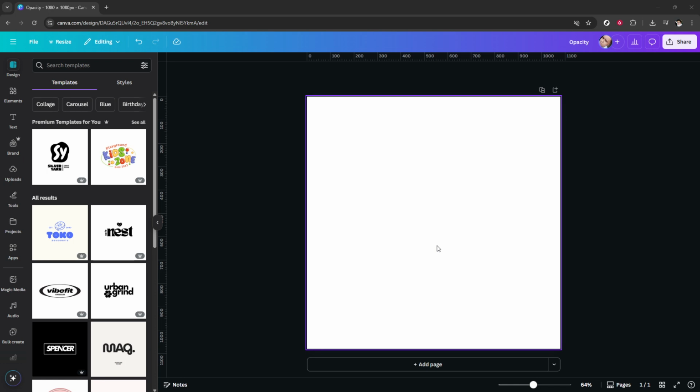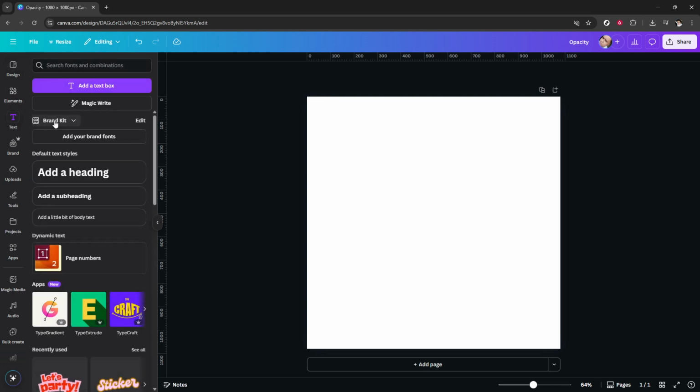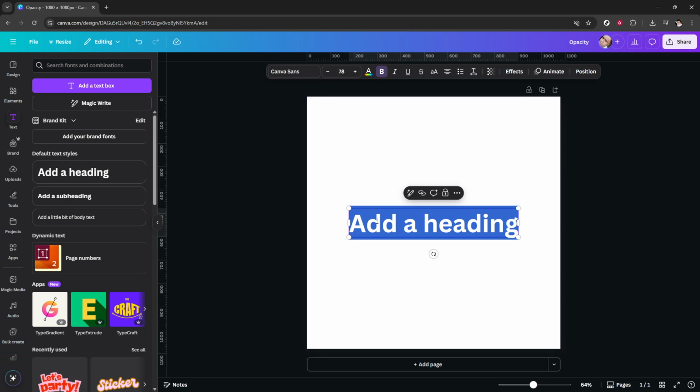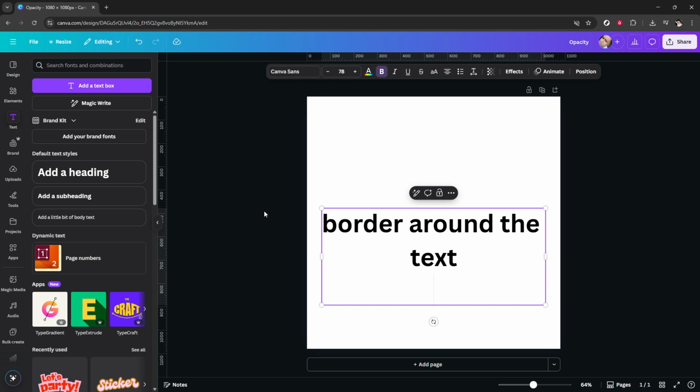Once you're in, cast your eyes to the left side of the screen where you'll find the main toolbar. Click on Text to reveal a variety of options. We're going to start with something straightforward, so go ahead and click on Add a Heading. This will give you a base text box to work with. Now type in any message or title you'd like. Keep it short and sweet for maximum impact.